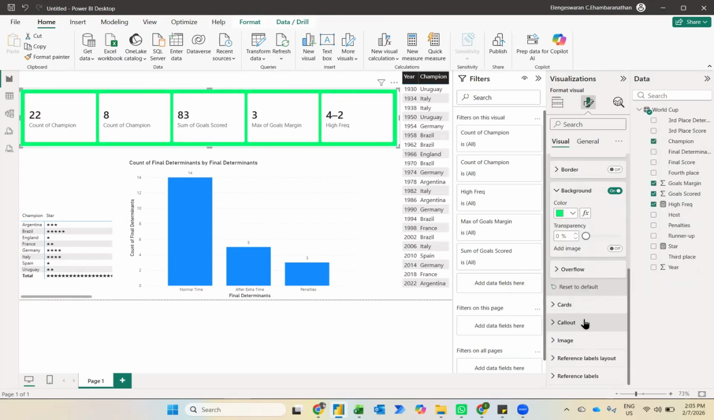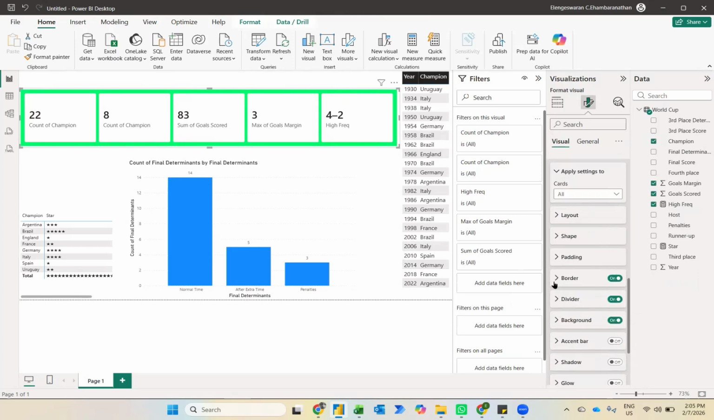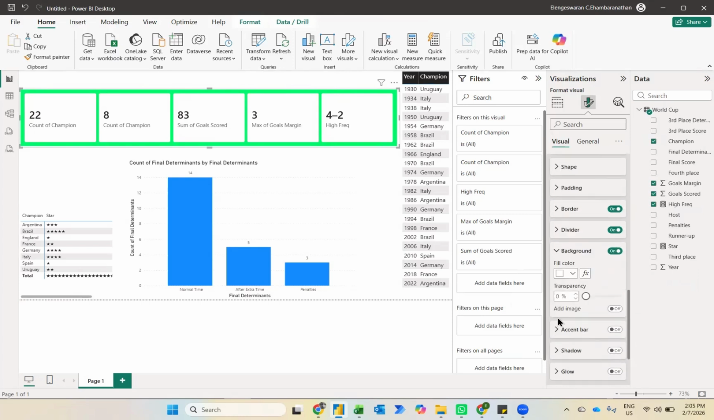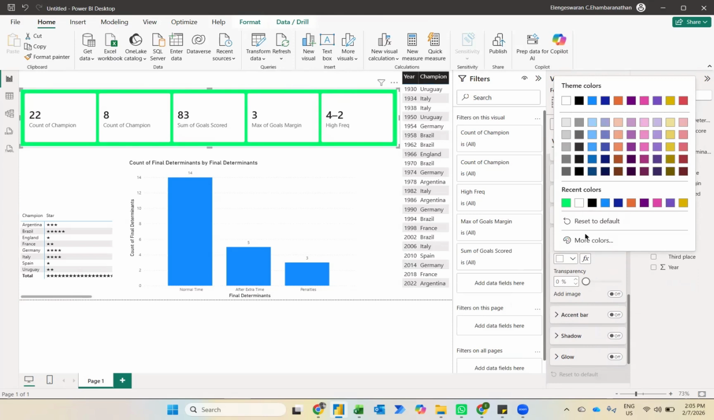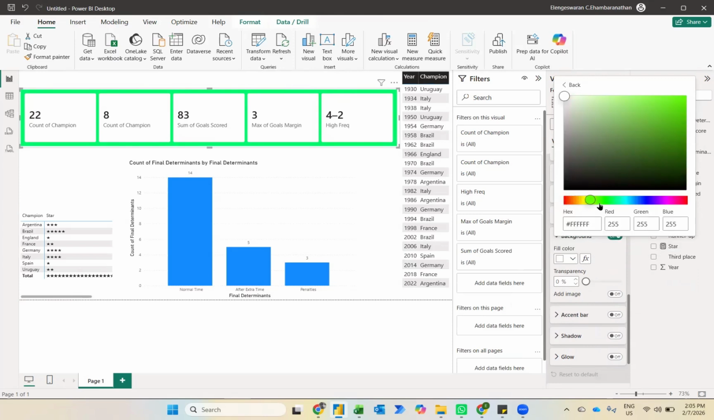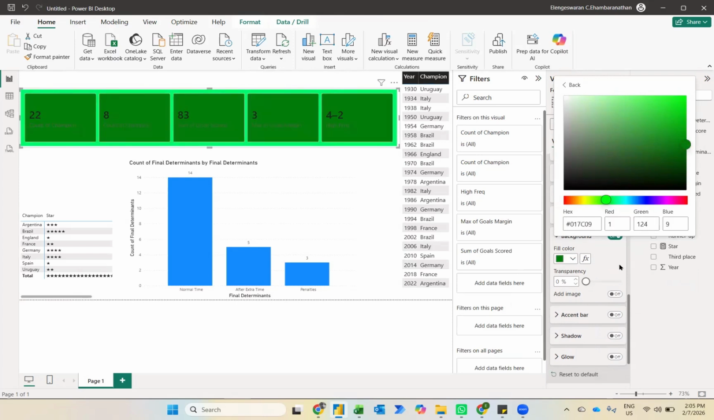And then I scroll down, I go to cuts, and also I want a darker green, so I'll just go to here and I click these more colors. I'll choose this and maybe a darker color. Alright, so there you go.